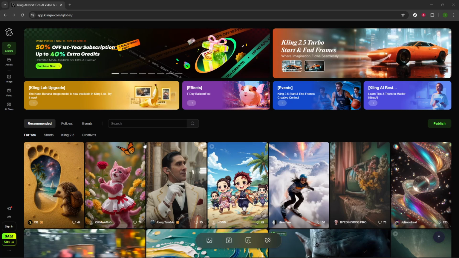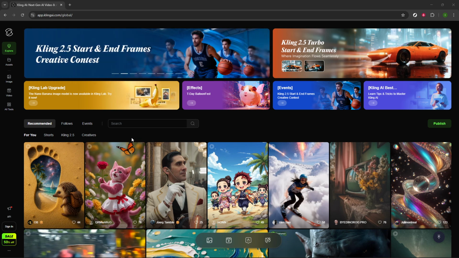In today's video, I'm going to teach you how to upload image to Kling AI. By the end, you'll know exactly where to go, how to sign in, and how to place your image in the right library so it's ready to use in your projects.